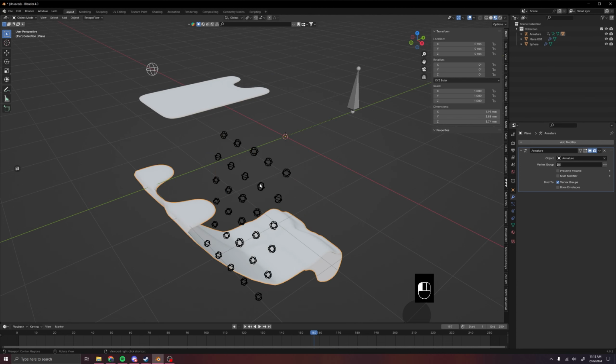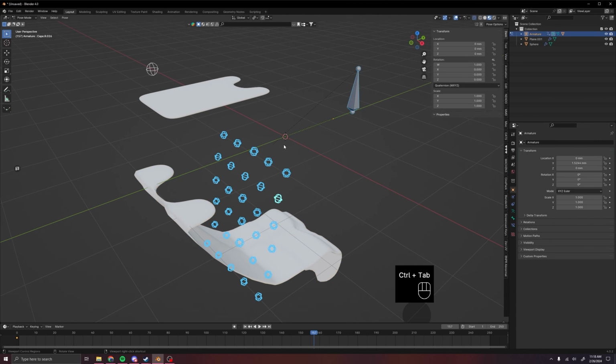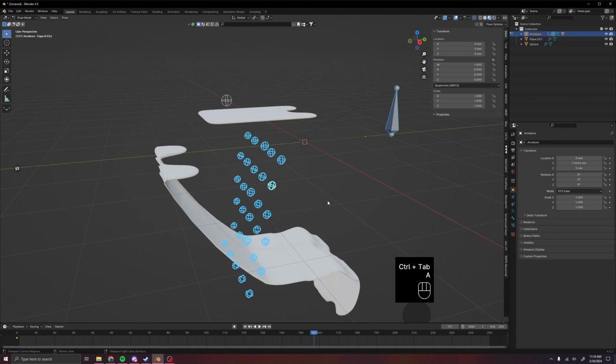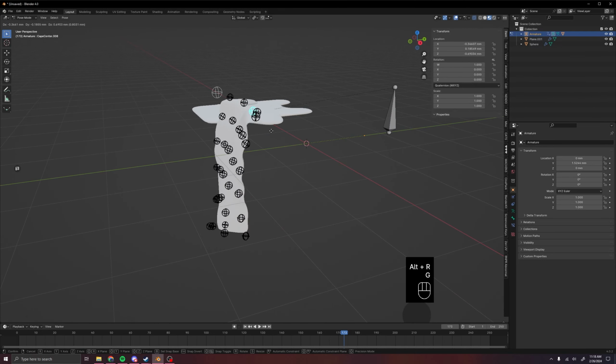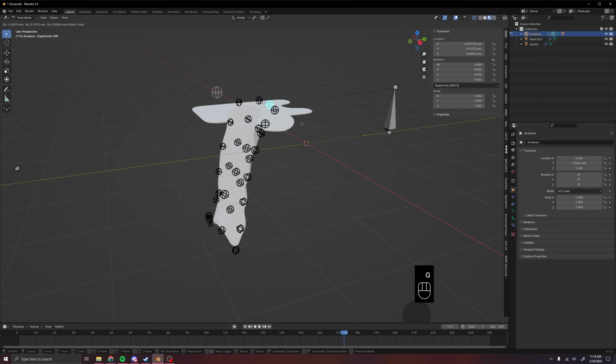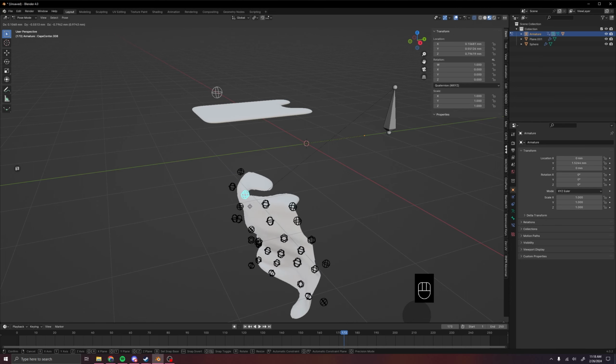So the next thing that we can do is go back to pose mode on your actual armature, press A, Control A, and apply pose as rest pose. Now that we've done that, what happens is we can press Alt R, and it's actually set up in the same position that we left it now. And we got that nice cape pose.